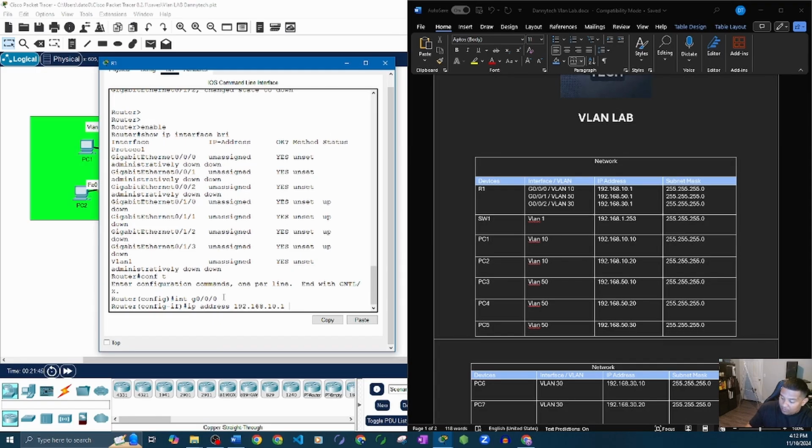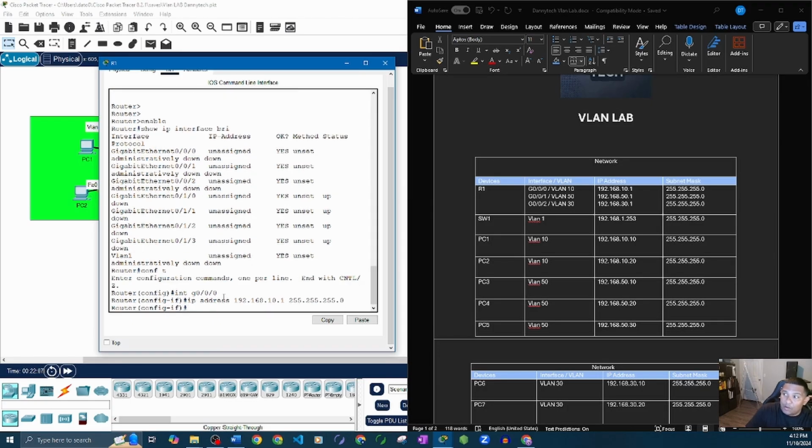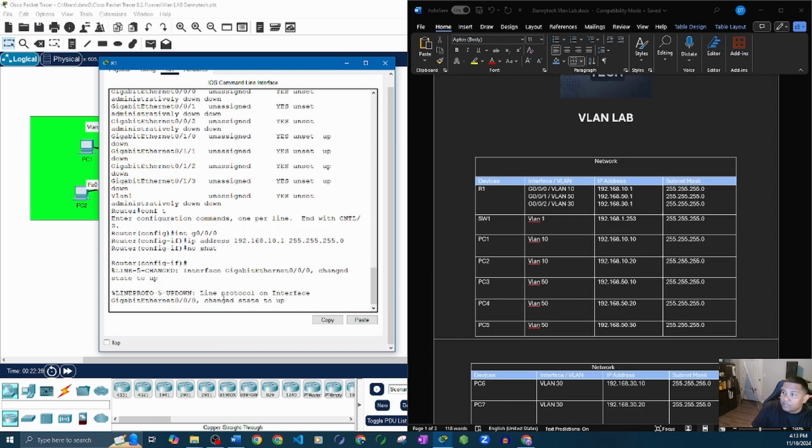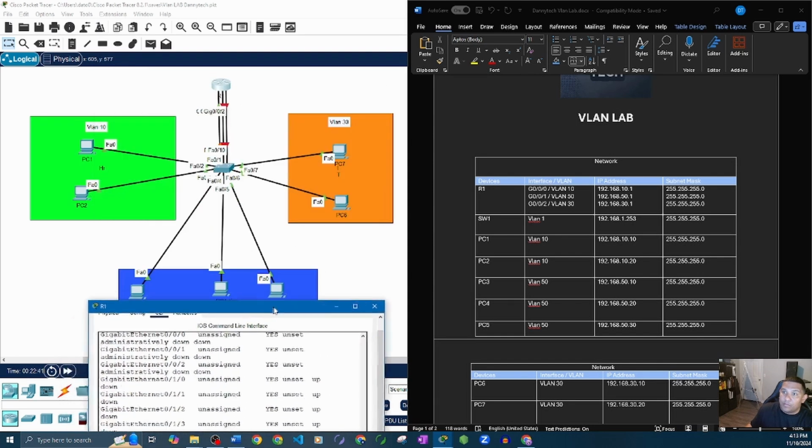192.168.10.1, and the subnet mask is going to be /24, and that subnet mask is 255.255.255.0. And this, on this interface, is going to be the default gateway for VLAN 10. So anytime a computer in VLAN 10 wants to speak to a computer outside of VLAN 10, it is going to need to speak to the default gateway. So we'll go ahead and hit no shut on there, and that brings that interface up.